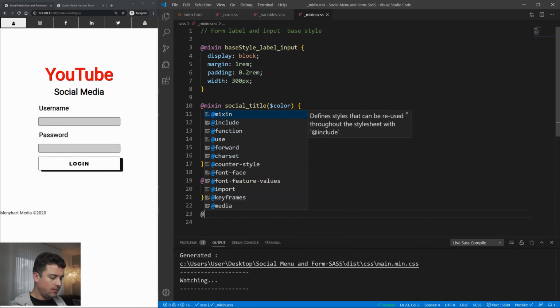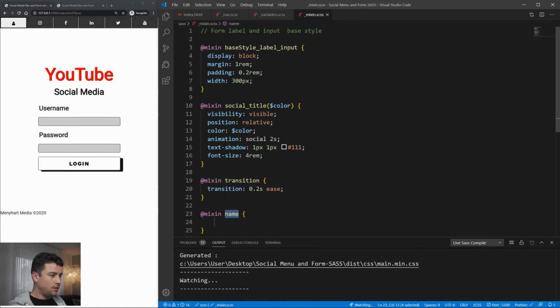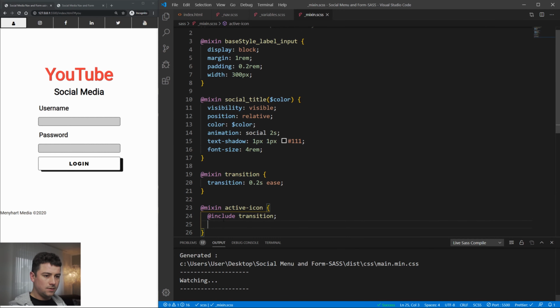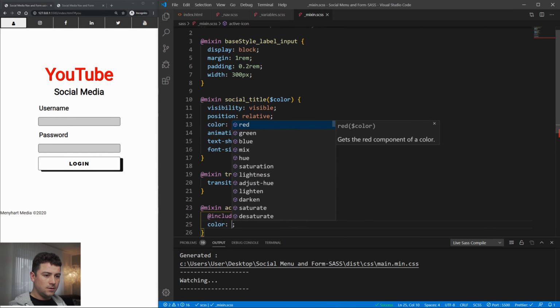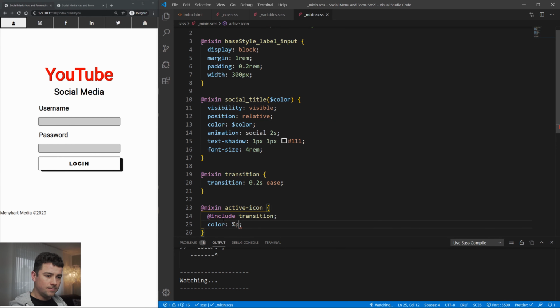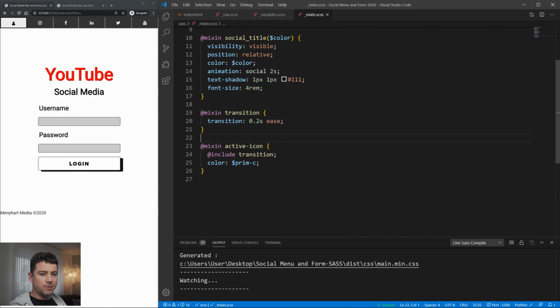Now I'm going to create a second mixin, which I'm going to call active icon. And within this active icon mixin, I will call this mixin. So I will include the mixin of transition and also the color of primary color. Now I just created a mixin using another mixin.